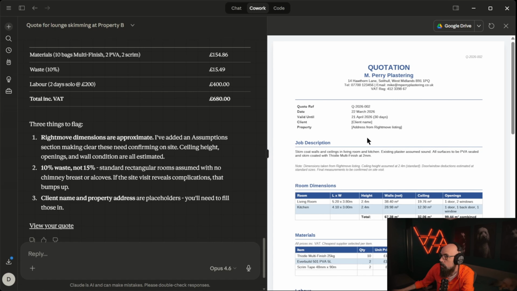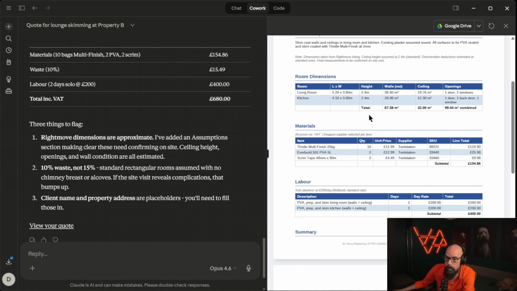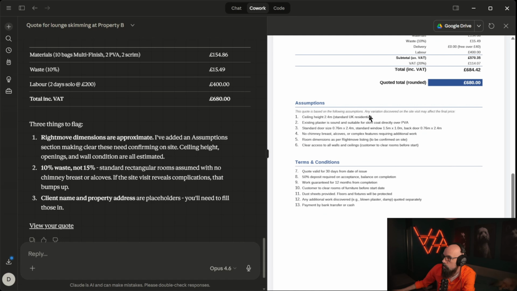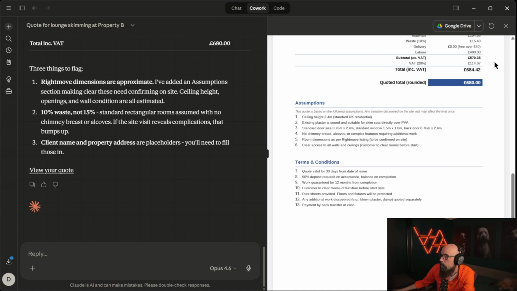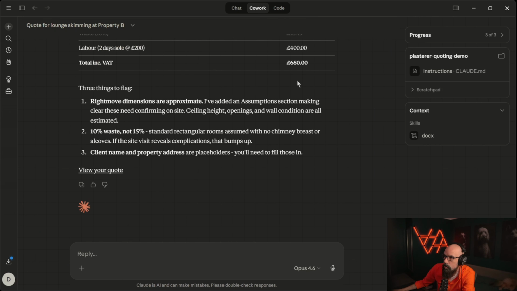So if we view this quote, you'll see where that is, the placeholders. And again, just as the last example, the quote's there, ready to be reviewed, ready to be updated. There's some assumptions in there, some terms and conditions, which you can predefine, so you can preload in your own template, of course. But it just shows how that works and how it can be used. And this is a small section of what these kind of tools are capable of.